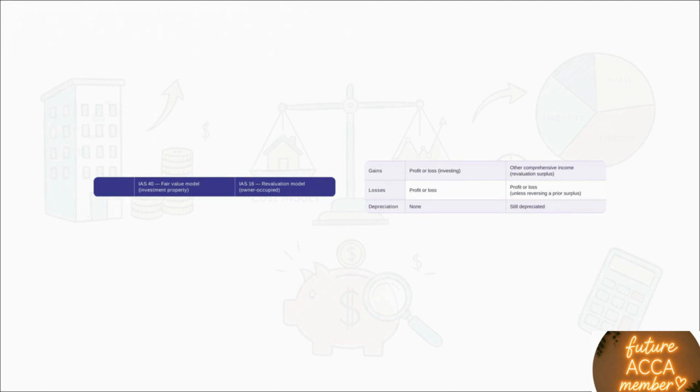First off, what even is fair value? In plain English, it's simply what you could sell the property for today on the open market. Under the IAS 16 revaluation model, that's for owner-occupied buildings, gains go to a special equity bucket called Other Comprehensive Income, or OCI, and you still have to depreciate the building. But the IAS 40 fair value model, totally different beast. Gains and losses flow straight into your main profit or loss, and you never ever depreciate the asset.